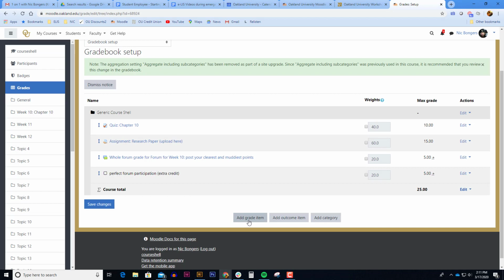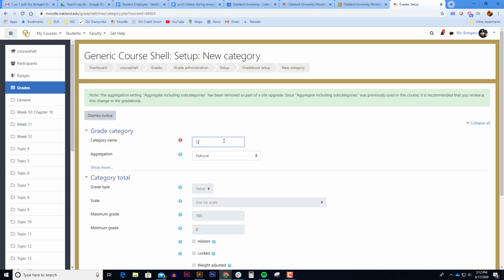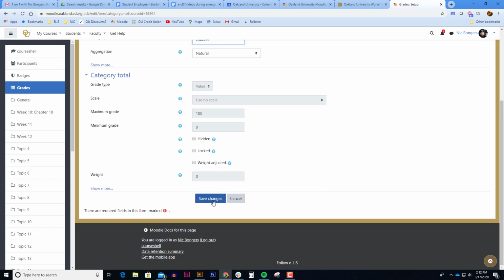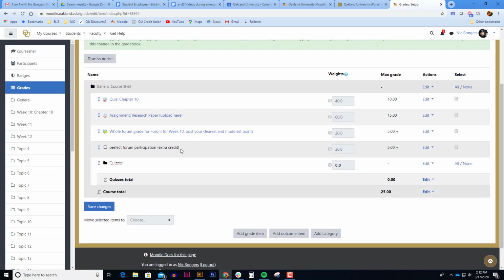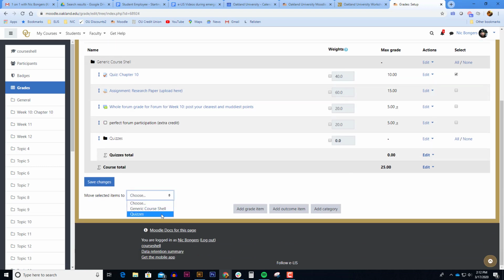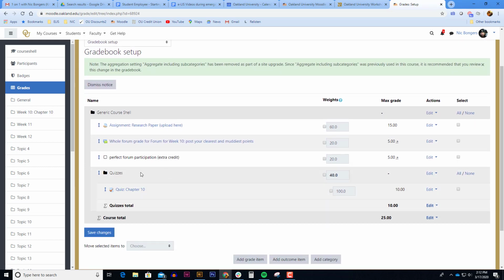As an option, you can add categories in your gradebook, which make little folders for each one of your things. So I could add a category and call it quizzes and hit save changes. And now I've got a little folder called quizzes. What I can do is I can move my quiz for chapter 10 into my quizzes category by checking the box and moving it into the quizzes category. I would do this in anticipation of me adding more quizzes.